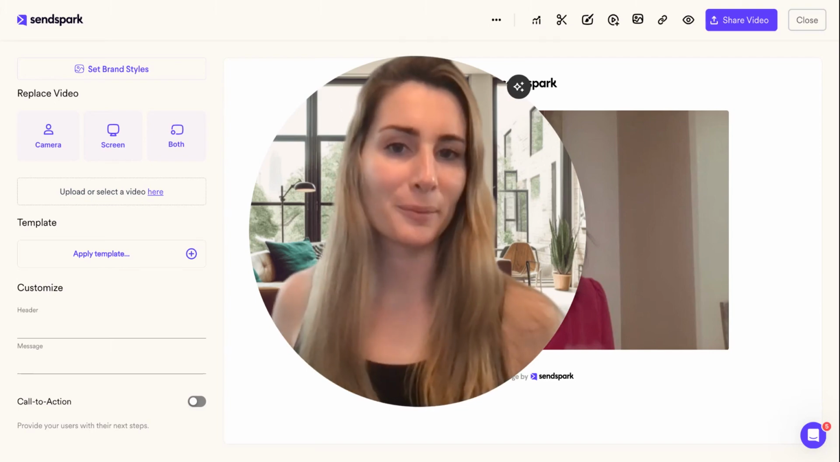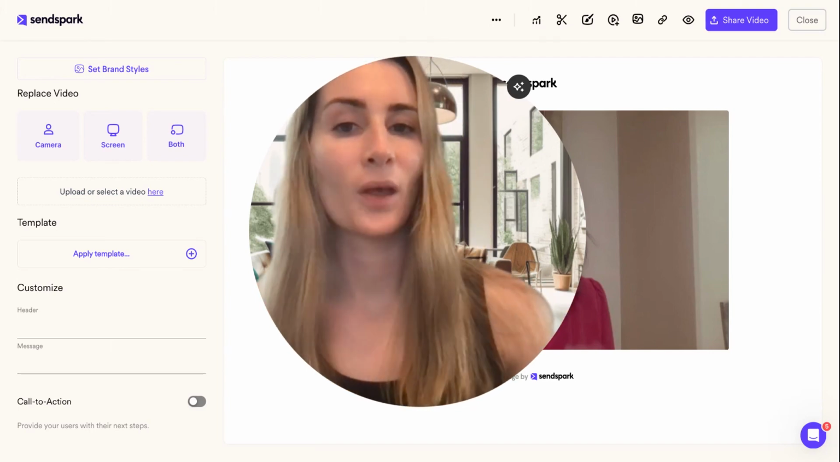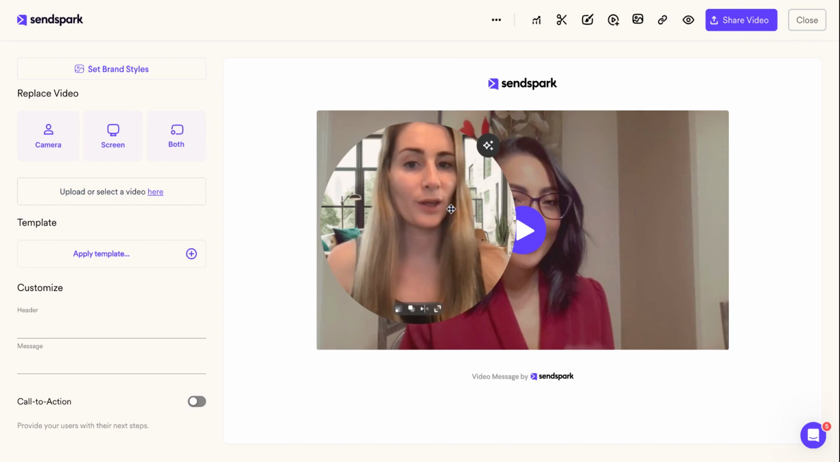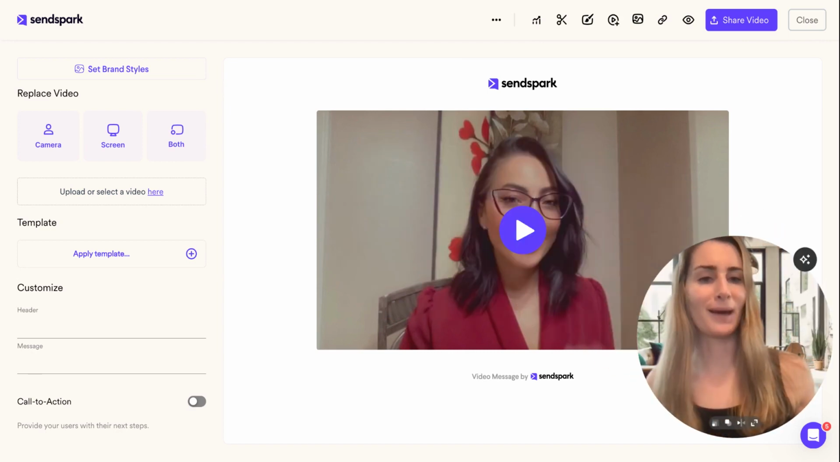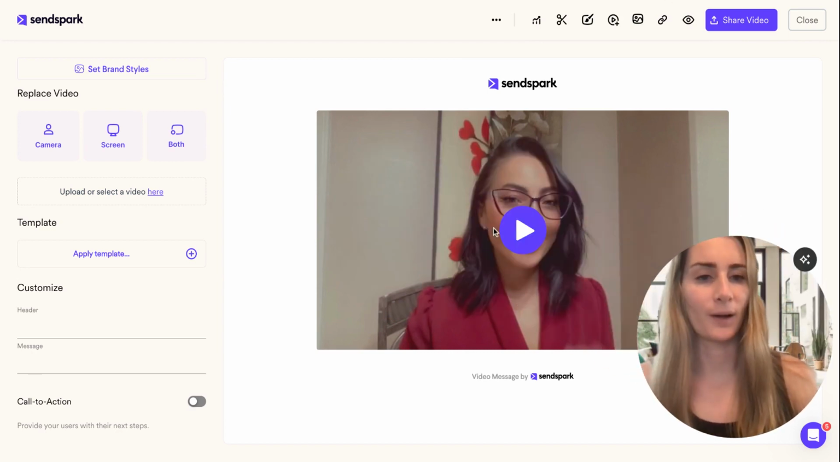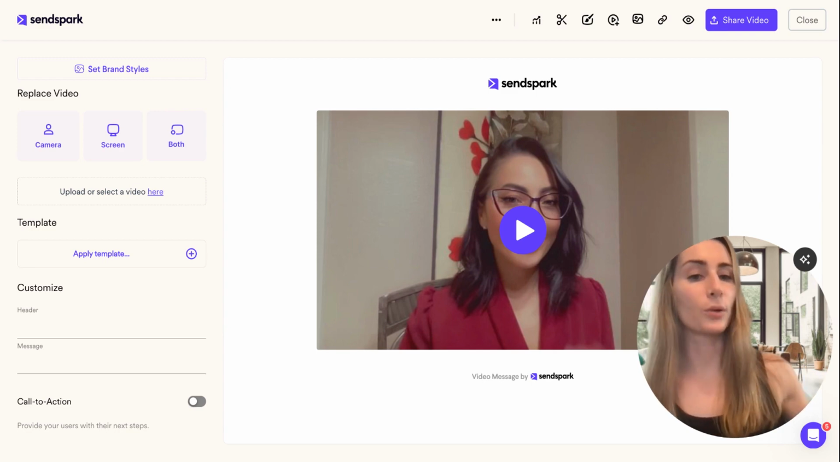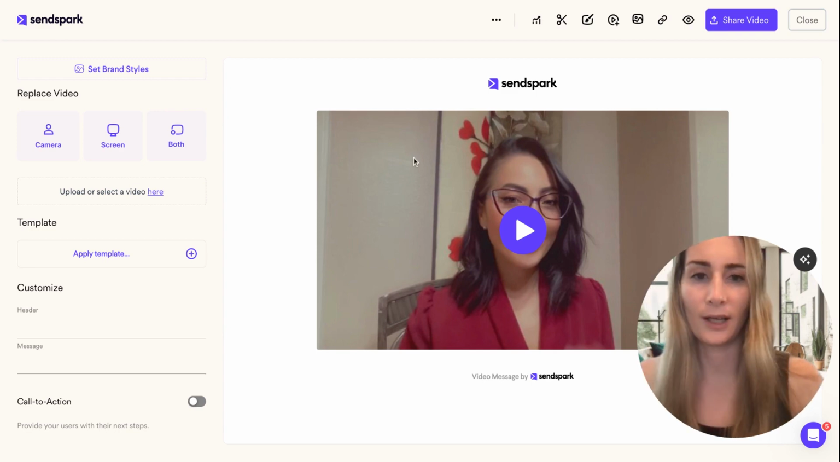Sendspark supports dynamic personalization in LeadConnector. What you can do is take the video that you want to personalize automatically in your emails in Sendspark. Of course, you can use Sendspark to record this video, or you can upload one you already have.